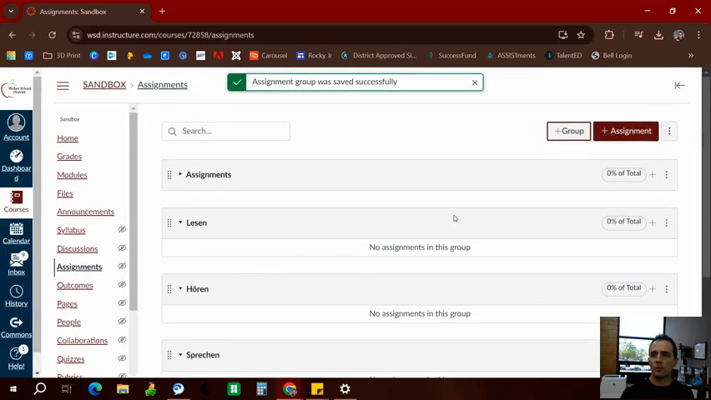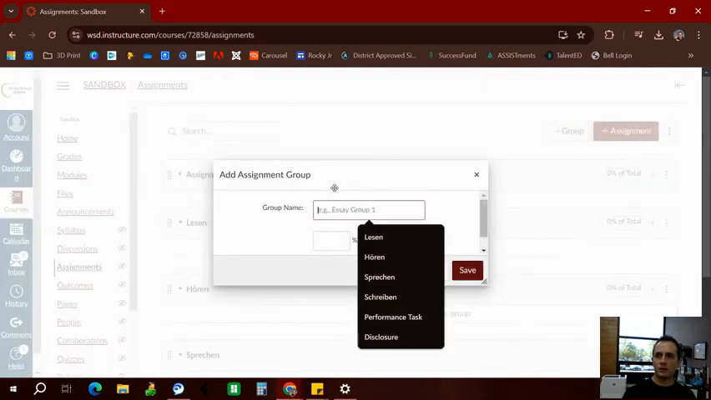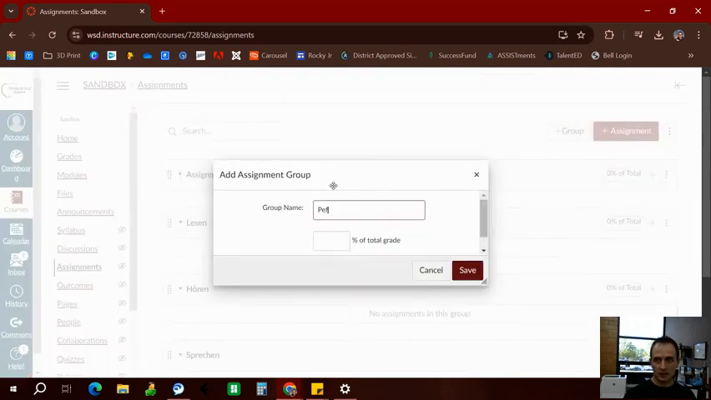Okay, now remember, these all have to be exactly the same. Okay, so if I call this one perf tasks instead of performance tasks, then the category in PowerSchool, when I put it in, it has to match that exactly. Okay. Now I like to call it performance tasks. And I think I actually had it performance task. I'm going to make sure on this. I think I misspelled something. Performance task. There we go.